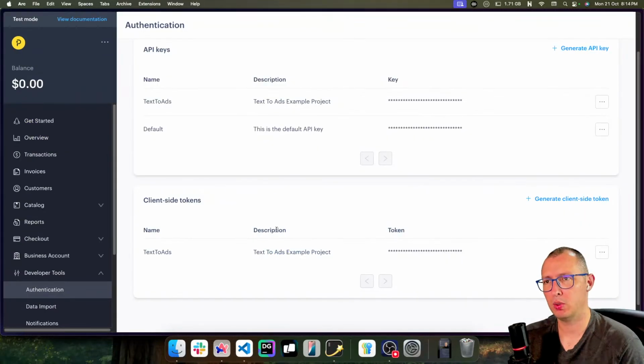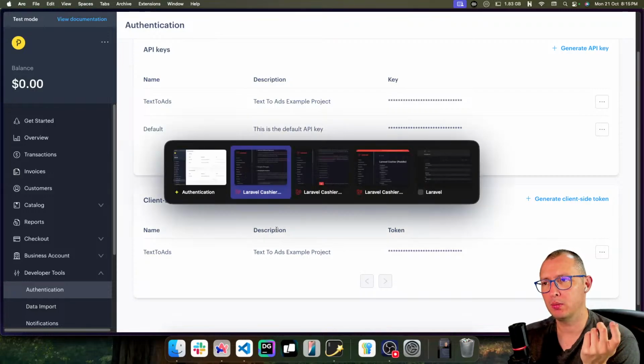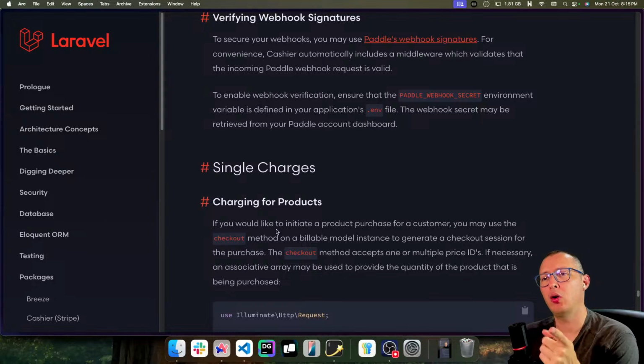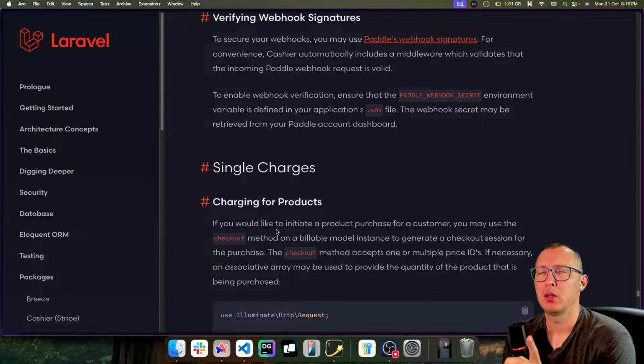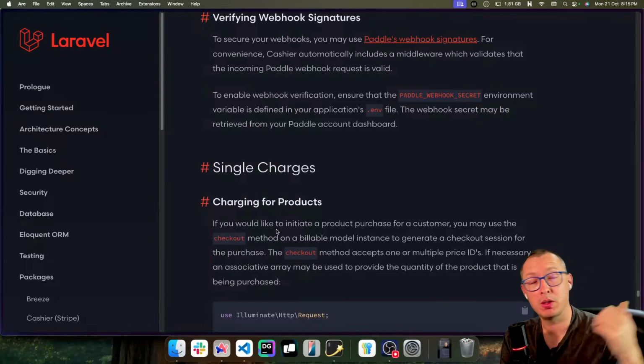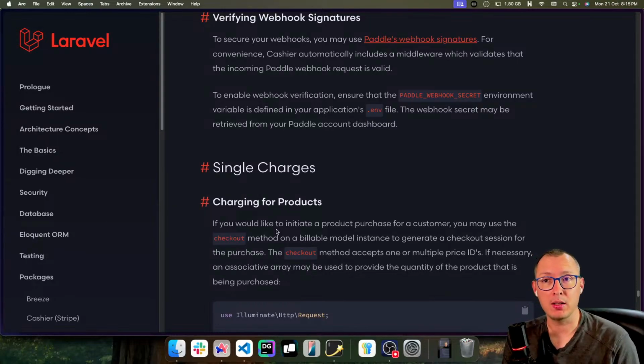Let me close this one. Is it the client-side token? I think it is. Oh no, I'm sorry. I did create a webhook secret, but that's a value that you can choose. It's not something that you can generate on Paddle's side. That's just a value that you create on your own and then set it up in your .env file under this key. And that's already set.